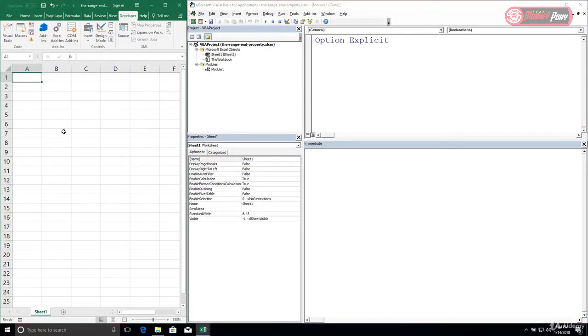In this lesson, we'll take a look at the end property of a range object, which simulates the press of an end key in a directional arrow on your keyboard. Now, the end feature is not something that everyone is familiar with in Excel, so I want to begin by offering a brief review of this concept in the actual Excel interface.